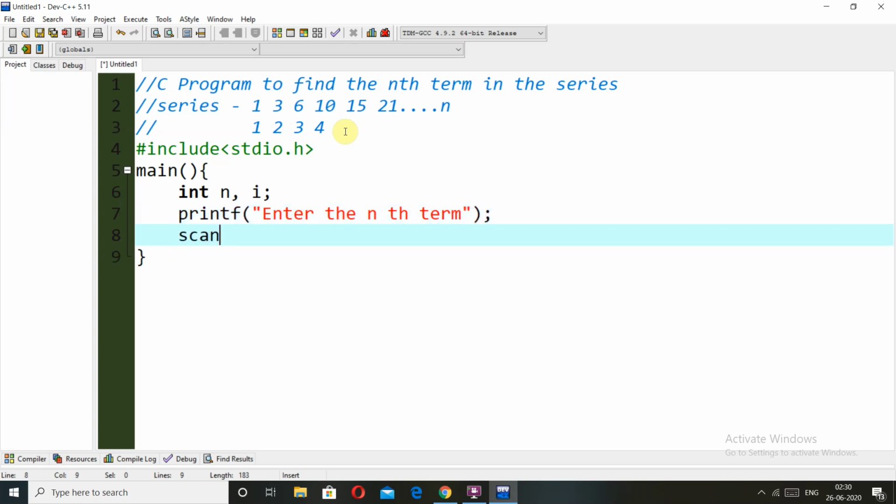Now I will just take the input with the help of the scanf function. The scanf percentage d is used to take the input in the form of an integer, so comma, address of n. So what will it do? It will store the value entered by the user in the variable n.